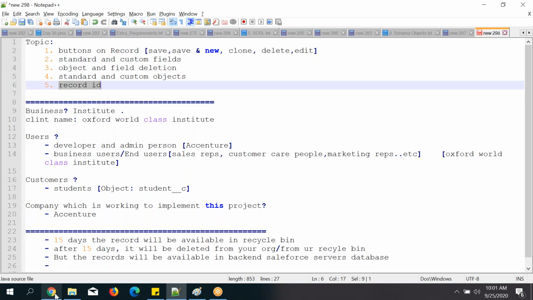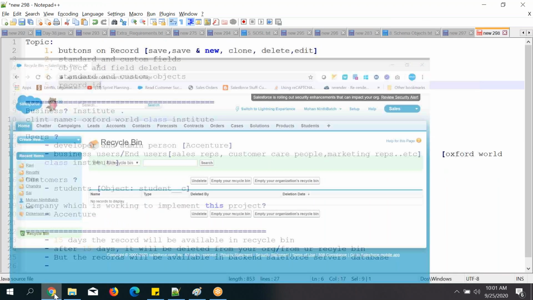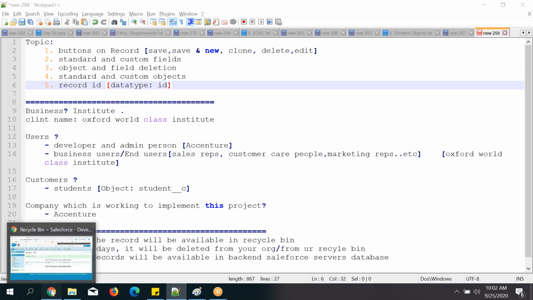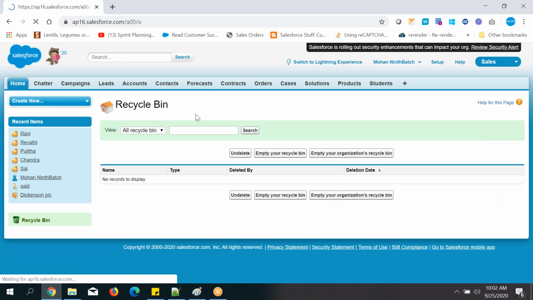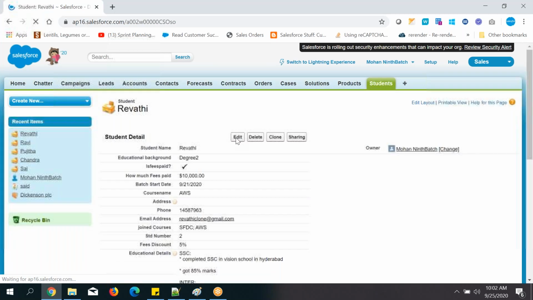record ID. Actually, record ID is one more data type. Okay, ID is the data type. What is the data type? ID. And record ID, so what is a record? Go to any one student object tab, go to any one record. This is called one record. So what is the ID?